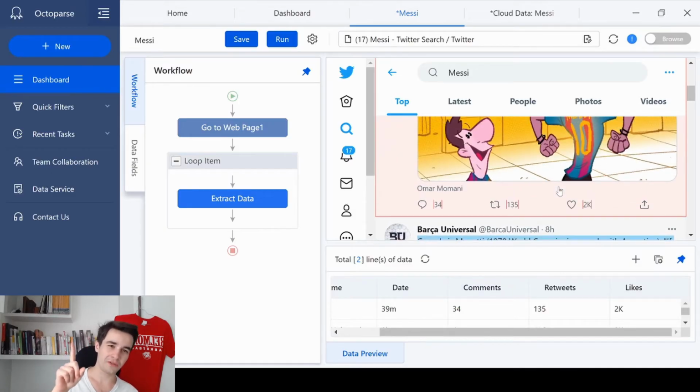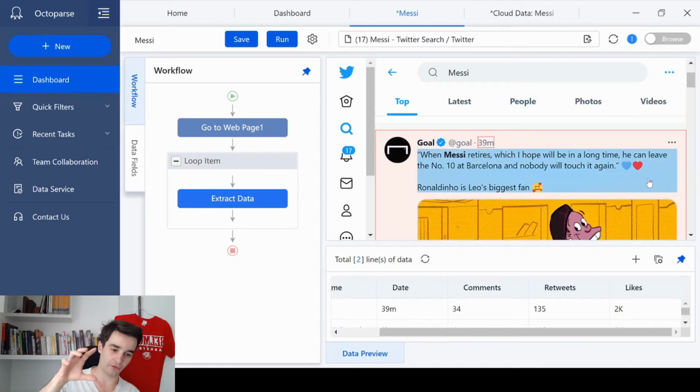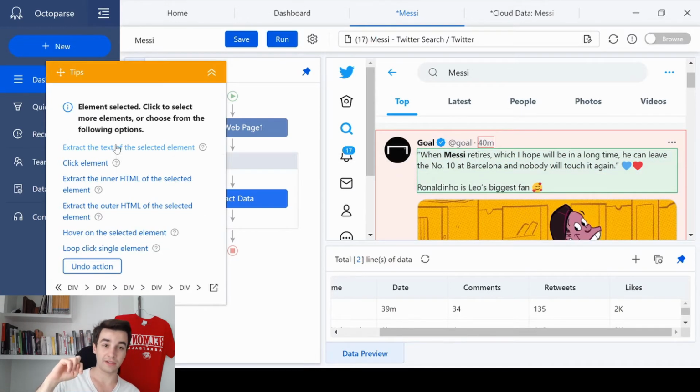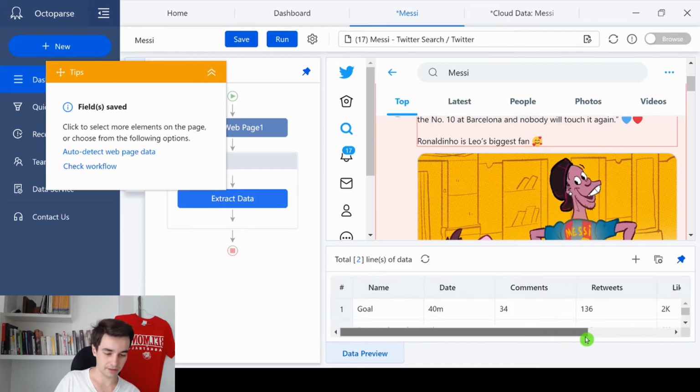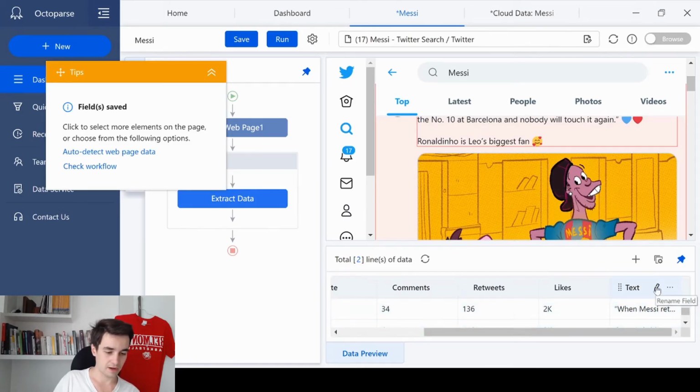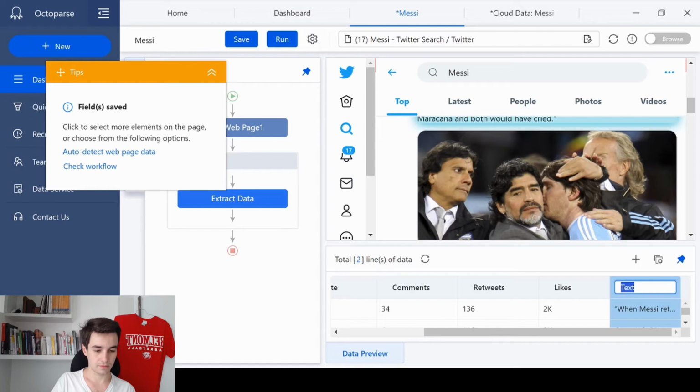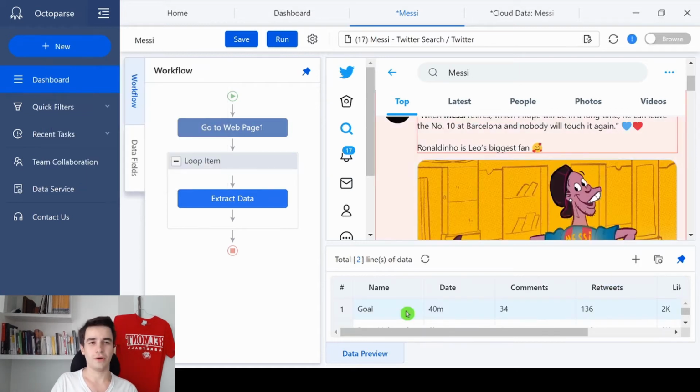There is just one thing that is missing, it is the content of the tweet. I select the text of the first tweet and I click on Extract the text of the selected element. And now it is done. I simply type tweet.